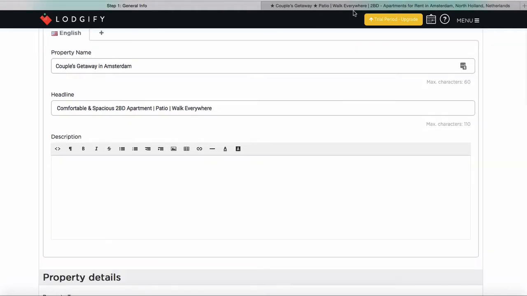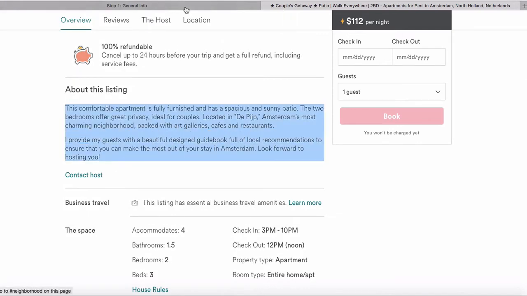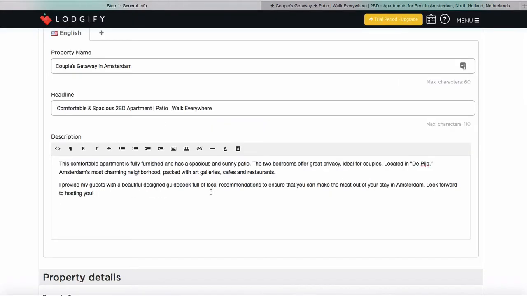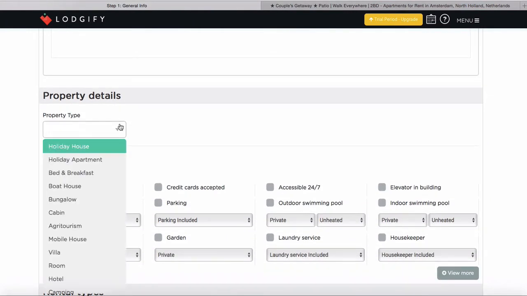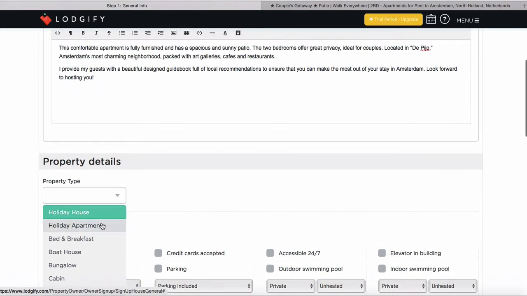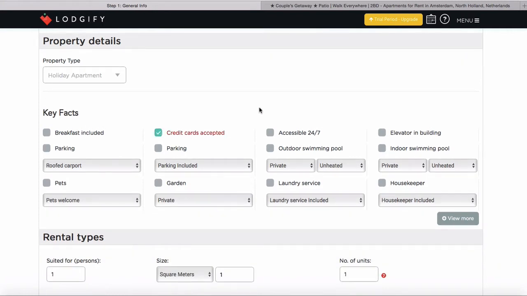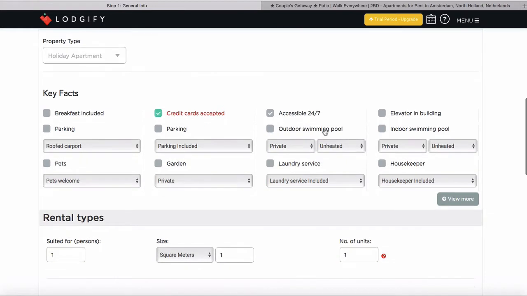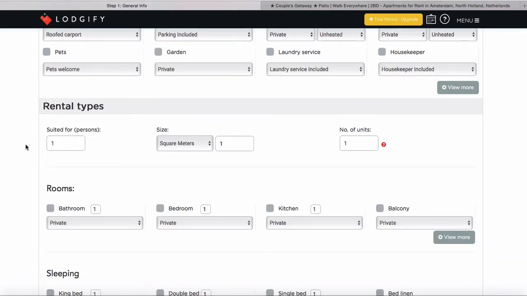So for the description, I am pretty much going to just use what I have on Airbnb here. I'm just going to copy paste it. Then I'm going to go ahead to the property details. So my house is an apartment, right? So let's say it's a holiday apartment. I think that would be the best description. Now, I don't have parking. I don't have breakfast included. Credit cards accepted, elevator building, I actually don't have any of this. I don't really want to have pets, garden, laundry service, housekeeper. I don't have any of those.